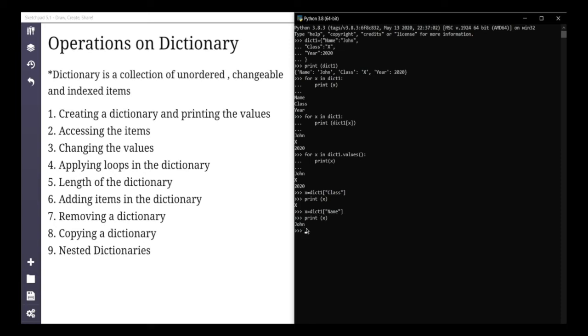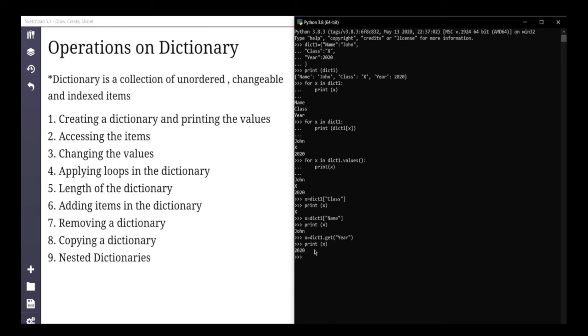Also you can use the get keyword. Instead of writing dict1 and the name directly, we will use x is equal to dict1 dot get, and inside double quotations year. This gives whatever values you've added in your dictionary.